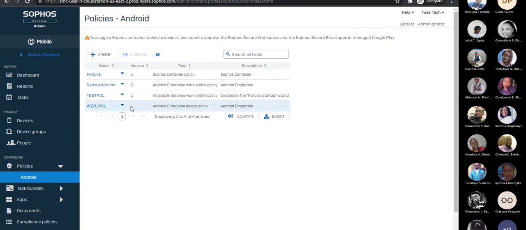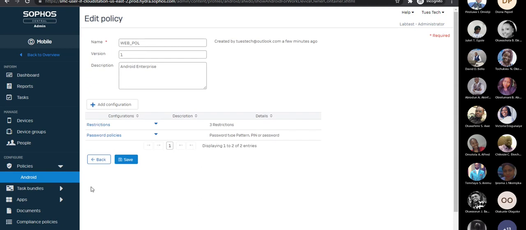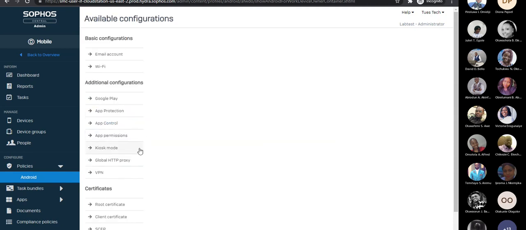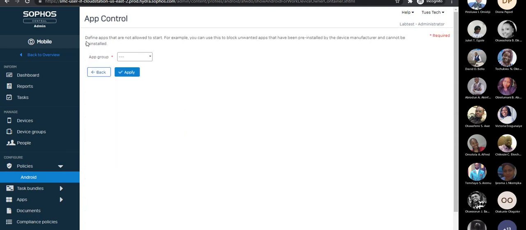So we created a webhook policy. So we edit this webhook policy. So we can just say, oh, we want to add a new configuration. So we want to do like an app control or something. So here you can define apps which are not allowed to start. So once you've created your application group, you can now call your application group here. So this will not allow those applications to start.